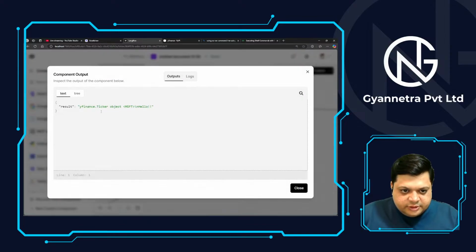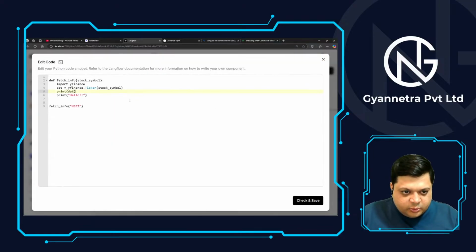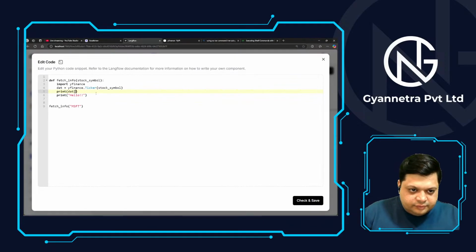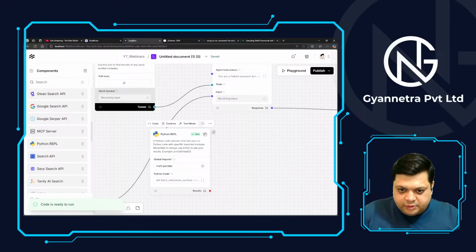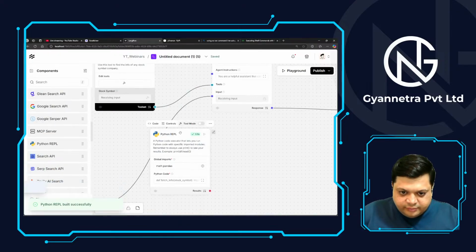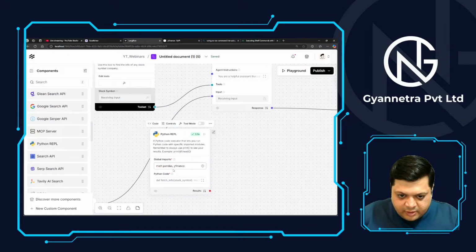So the result is still a yfinance.Ticker object. Okay, so this time I think it worked. Now we were looking for that, and what was the next one? The ticker's info. Okay, now let's go to the result. It's again the same thing.